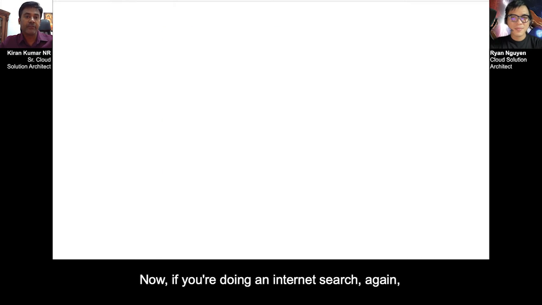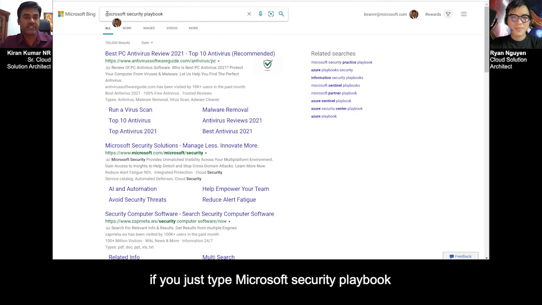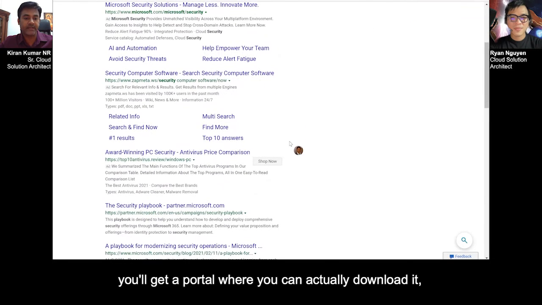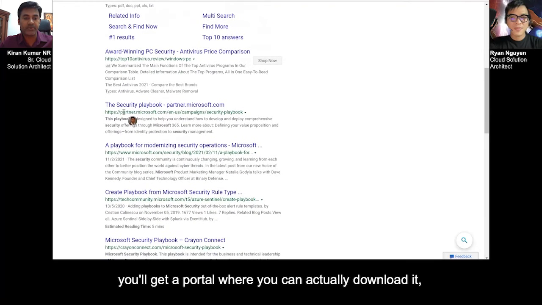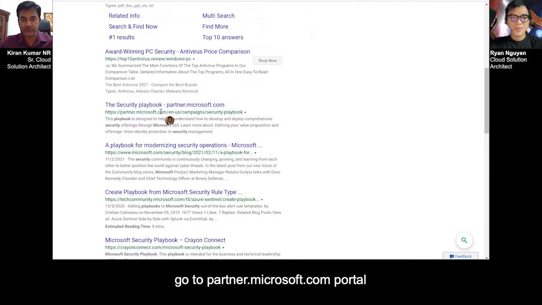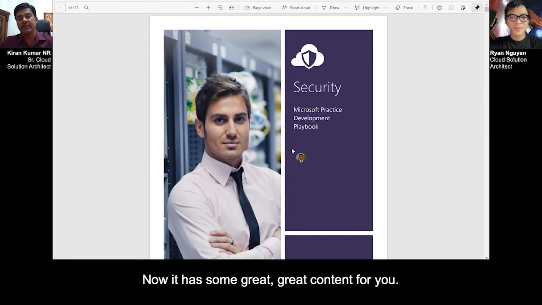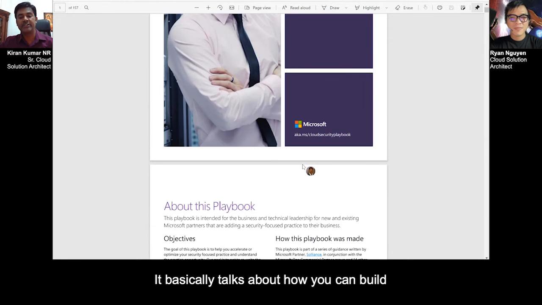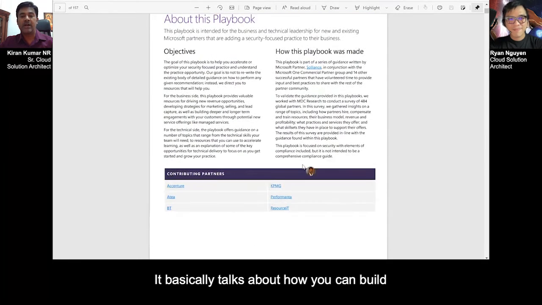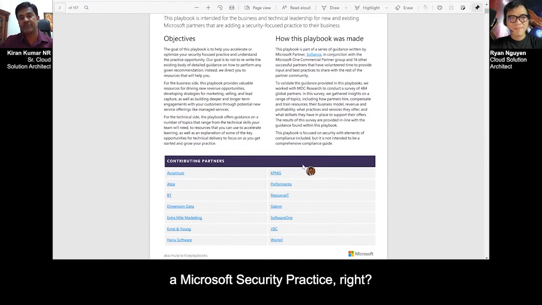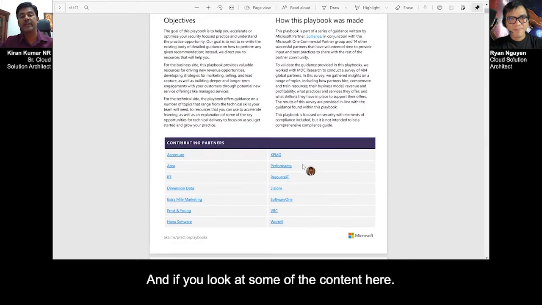Now, if you do an internet search, if you just type Microsoft security playbook, you get a portal where you can actually download it. Go to the partner.microsoft.com portal and download this particular PDF file. It has some great content for you. It basically talks about how you can build a Microsoft security practice, right?